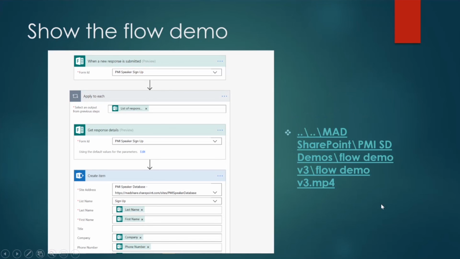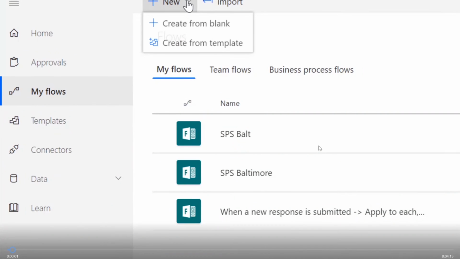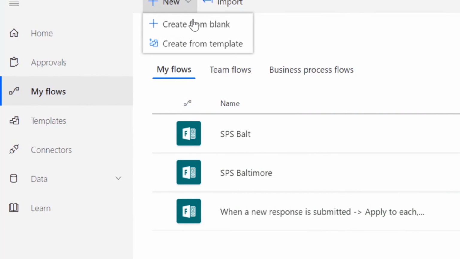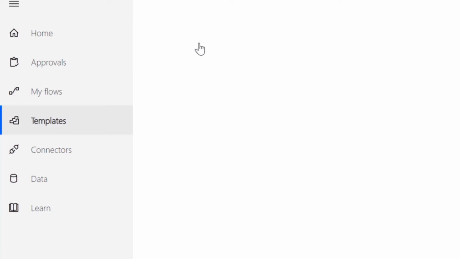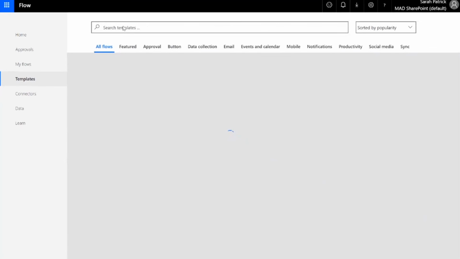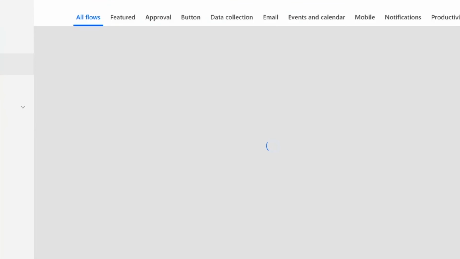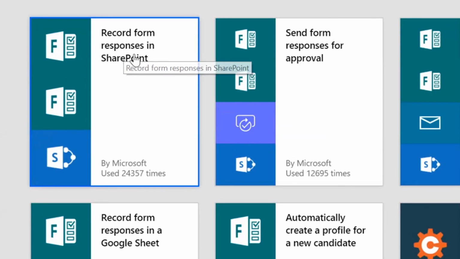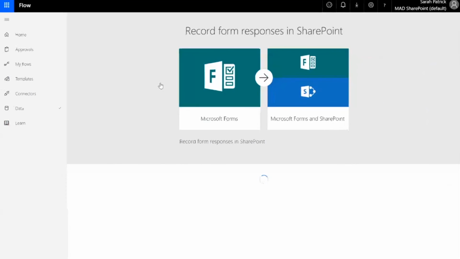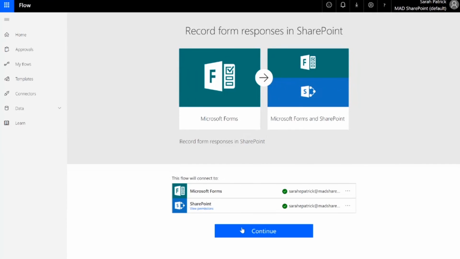So in this case, I'm doing a pretty common one, which is when my form is filled out, put it in a SharePoint list. And I'm going to show you how I did that. So I'm under Power Automate, and under New, I have the option to create from blank or create from template. I talked about the templates from the SharePoint one and how I wanted to experiment with that. With this case, I was doing a very common flow, and there are so many flows already created. So I just looked up forms, and sure enough, the first one that pops up is the flow that I want: Record form responses in SharePoint.